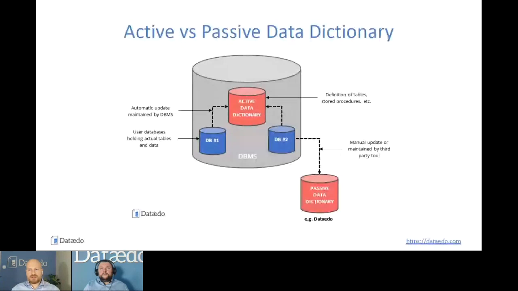In general, there are two types of data dictionaries. They're so-called passive and active. Active is a very specific type of data dictionary. An active data dictionary is something held inside a database. So as you can see here, we have a DBMS, we have some SQL Server databases. Any relational database has the same construction in the case of a data dictionary.